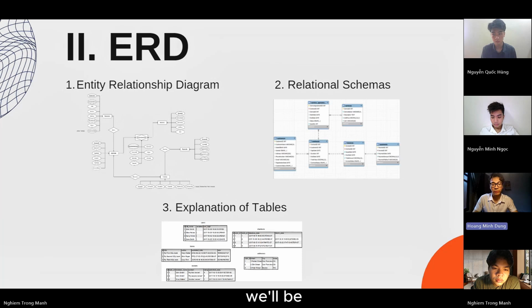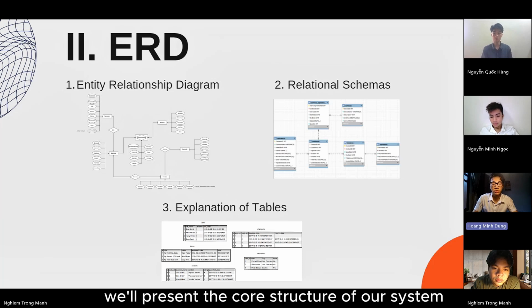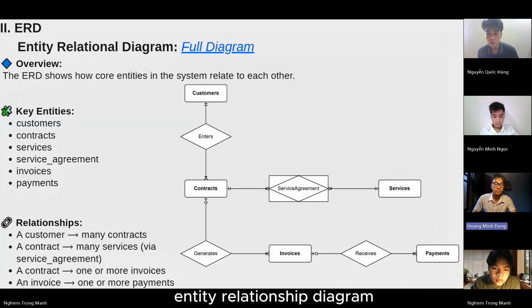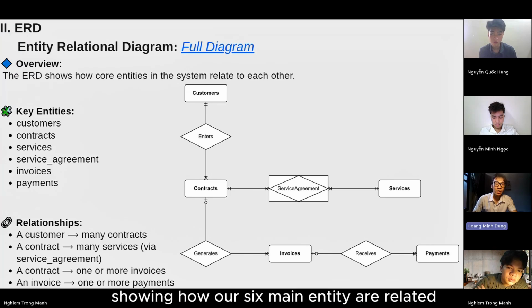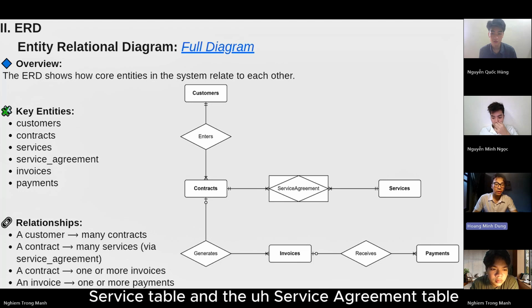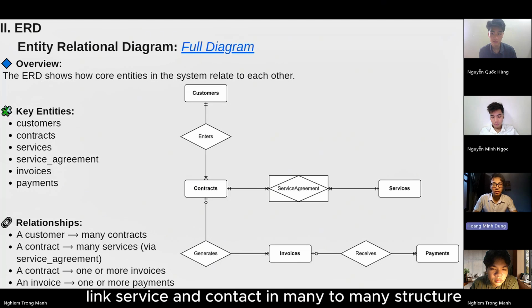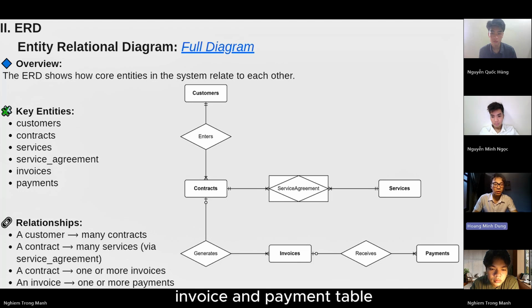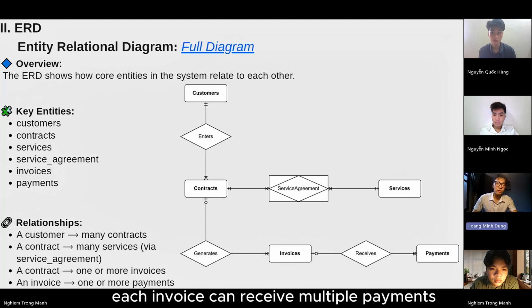In this session, we present the core structure of our system, the entity relationship diagram. This is the entity relationship diagram of our database, showing how our 6 main entities are related. Here are the key entities: customer, contract, service table, and the service agreement table, which links service and contract in a many-to-many structure, and the invoice and payment tables. Each customer can have many contracts. Each contract can contain multiple services. Each invoice can receive multiple payments.